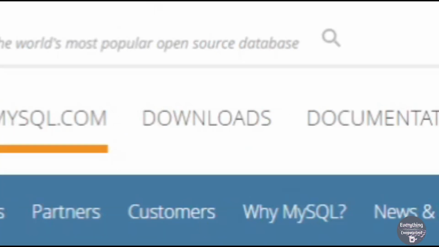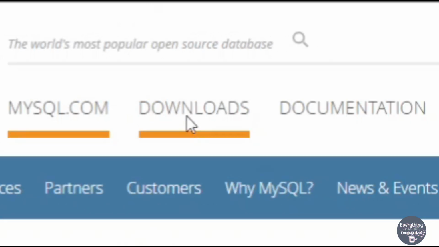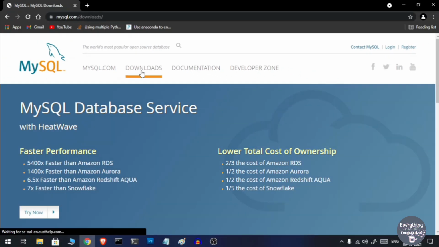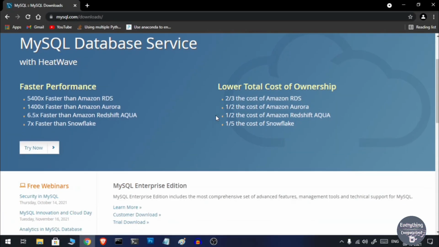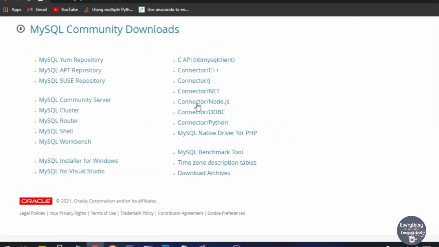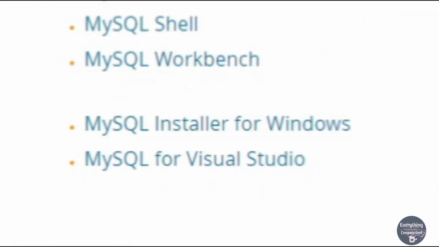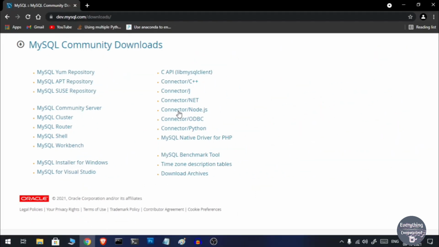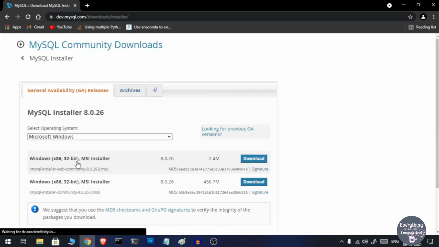Now click on the downloads section and we will be inside the downloads page. Scroll to the bottom and you will find MySQL Community GPL downloads. Click on this link, and here we need to click on MySQL Installer for Windows. It will be present in the first column, second last row. Click on that link and we will be on the download page of MySQL for Windows.